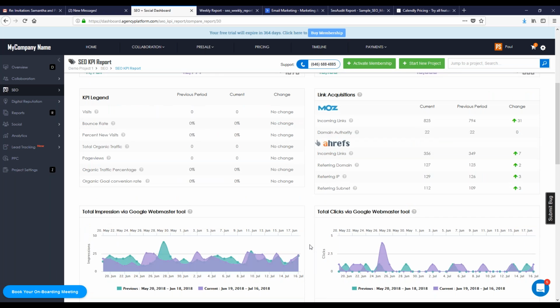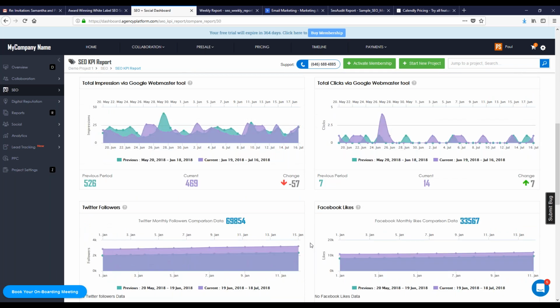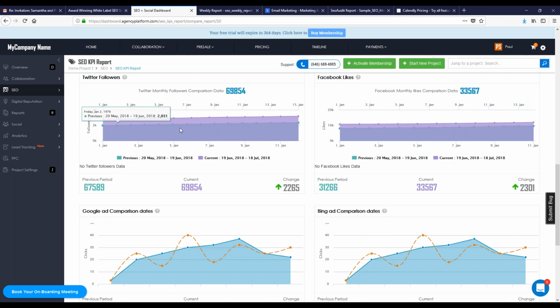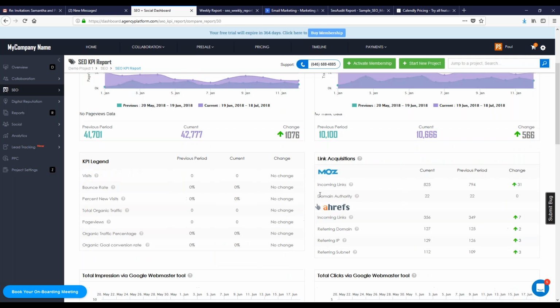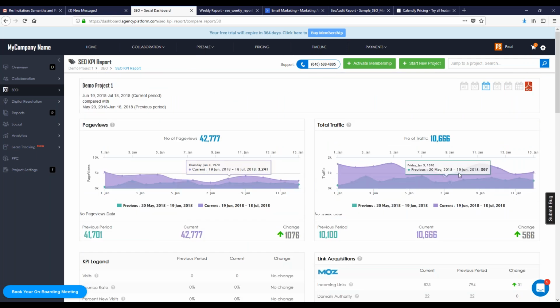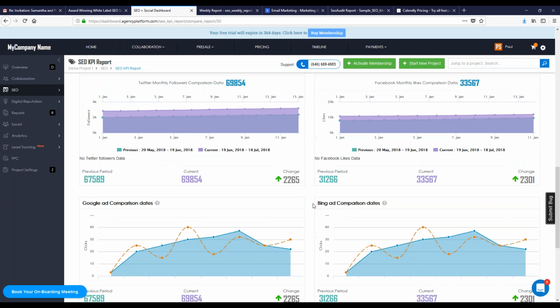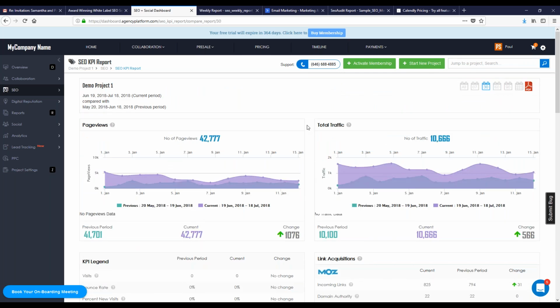And then if there's other things you would want to talk about, impressions are down, you might not want to talk about that. Twitter followers are up by 2,265. And then there's paid advertising stats on here as well. So if you want to screenshot some of this stuff and present it separately, you can do that. Main point on the monthly check-in meeting, I would use the monthly reporting, and then I would also scan through my overview on my dashboard, and I would jump into the SEO KPI reporting, and I would look for positive momentum trends, and I would present those.